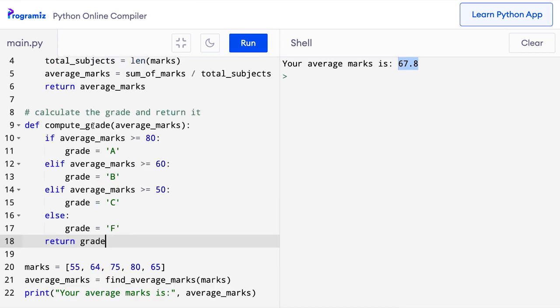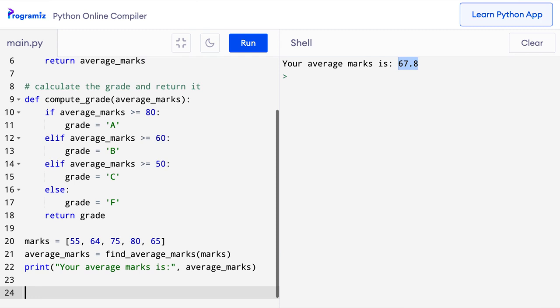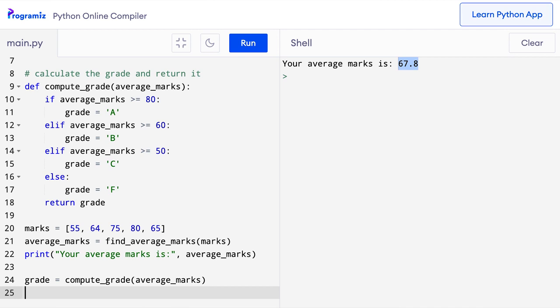Now I can use this compute_grade function as grade equals compute_grade(average_marks). Now let me print this grade as your grade is and the grade variable. Now when I press run, I can see that my average marks is 67.8 and my grade is B, which is not the best result, but at least I now know what my grade is.